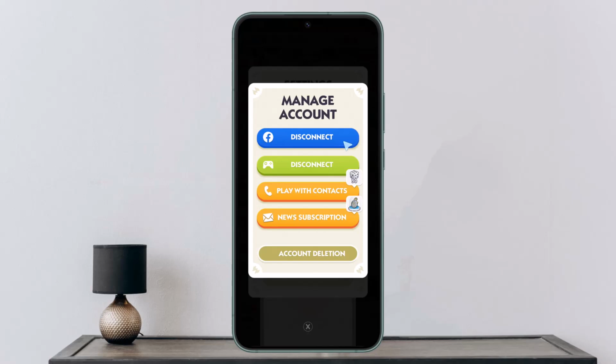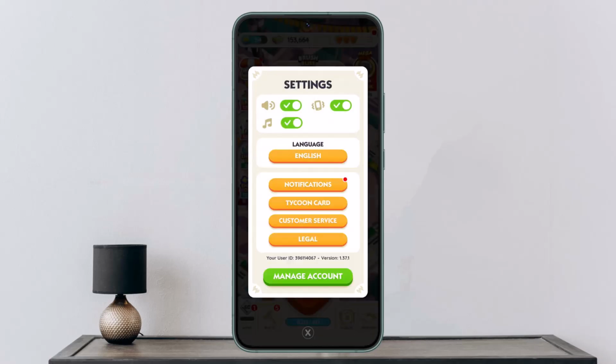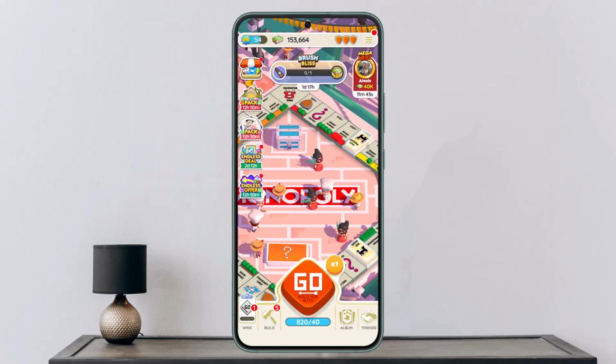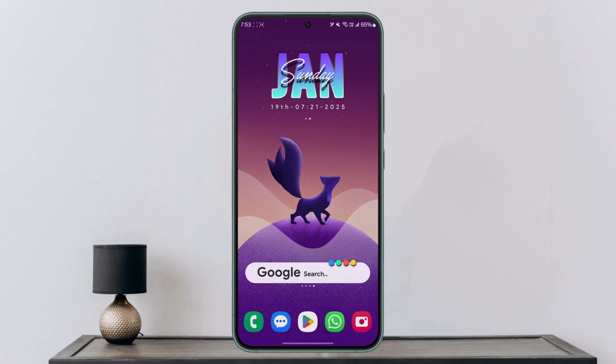Now in my case, I have already connected my Facebook account, so you are seeing the disconnect button. But if you have not yet connected, you'll find the connect button. From here you will be able to go ahead and enter your details about your Facebook account, and you'll be able to successfully connect your account. This way you can connect Monopoly Go to Facebook.